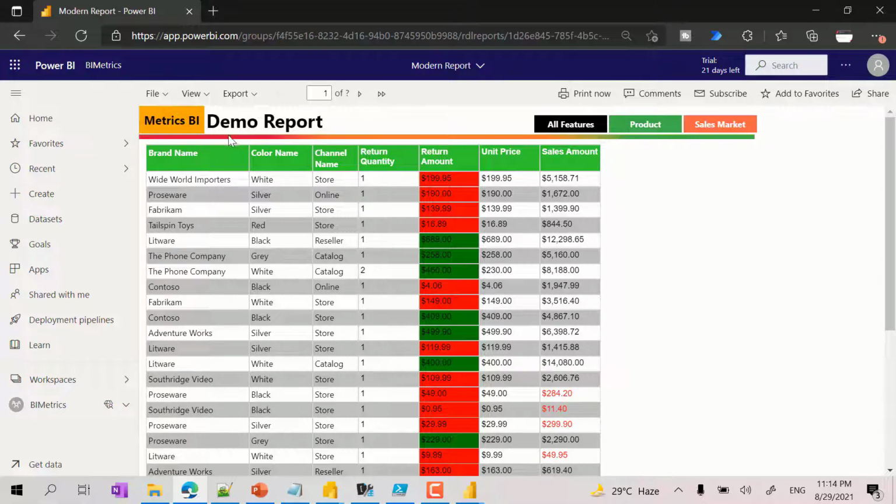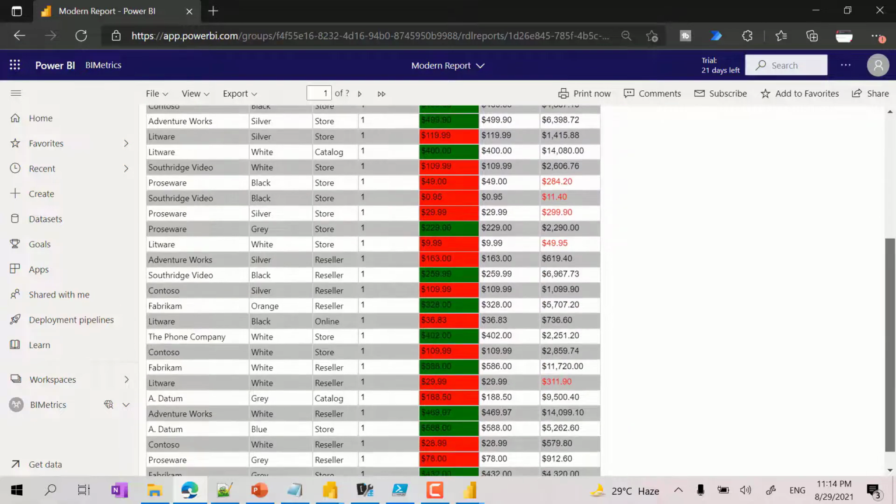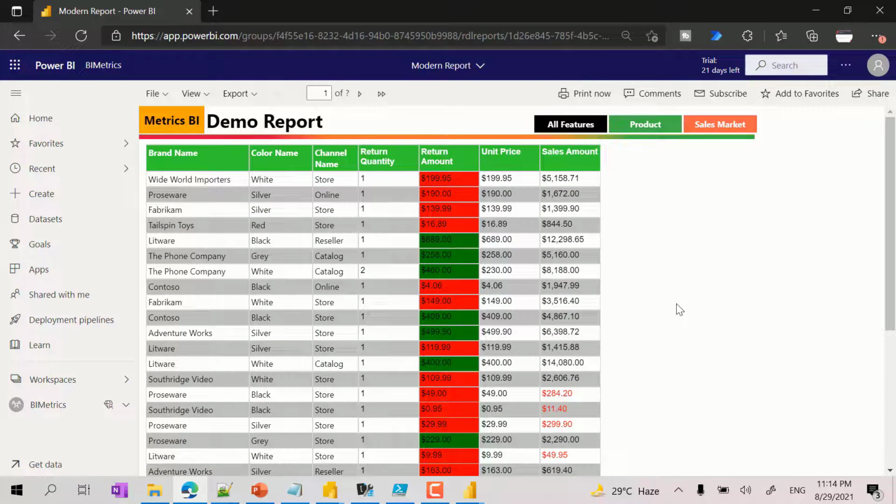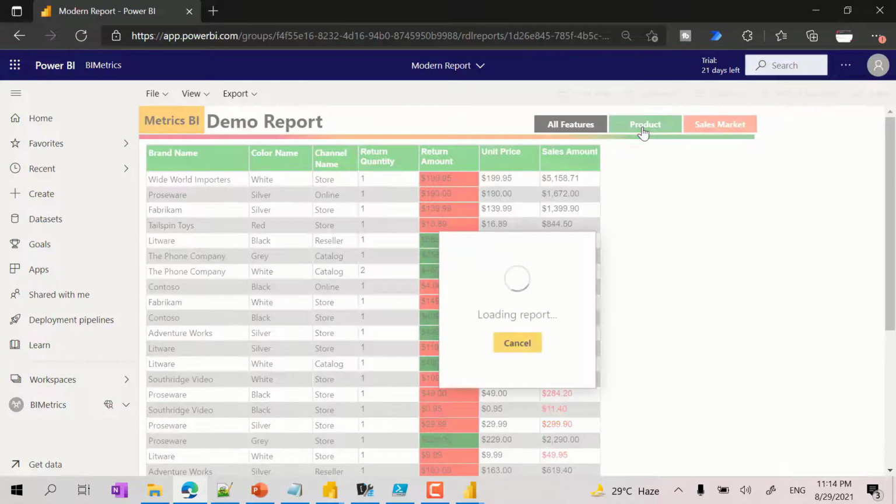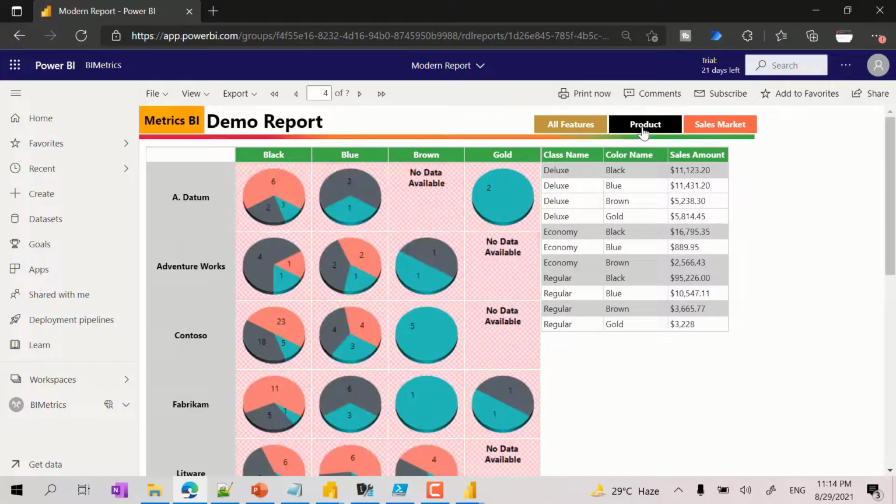If you see, this is a simple report. I have a logo and report name, and a simple table with colors and conditional formats. On the top here you can see I have all features as a button, and for product and sales I also have buttons. When I mouse over, you can see a hand symbol, which means these are buttons I can click. If I click product, it will take you to a product page where I have a different set of visuals.